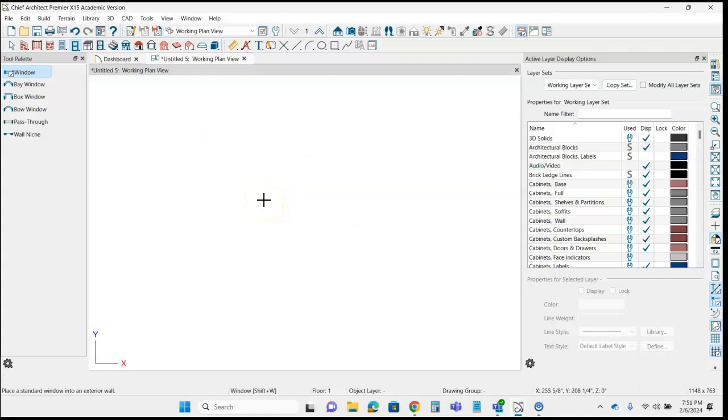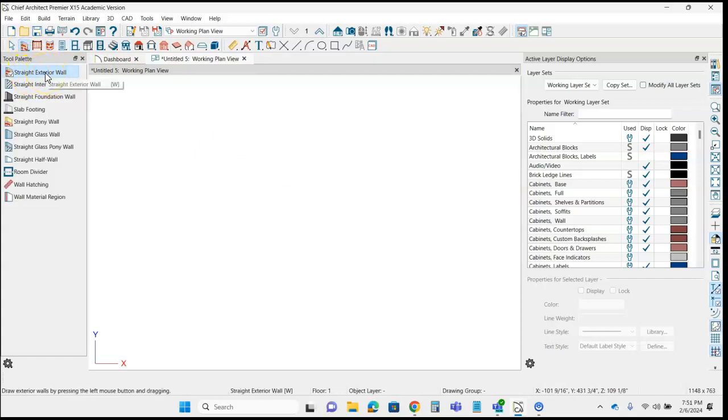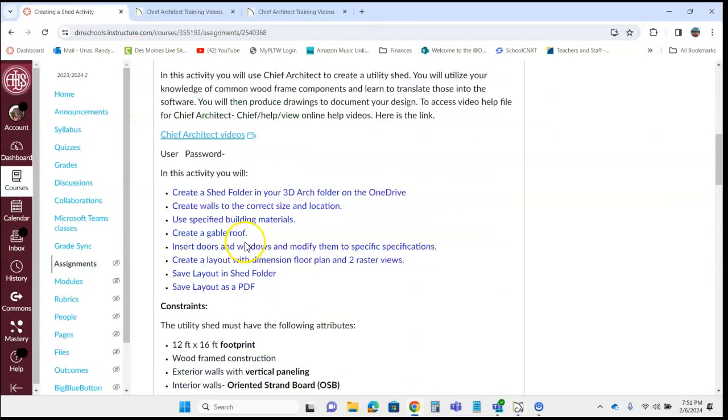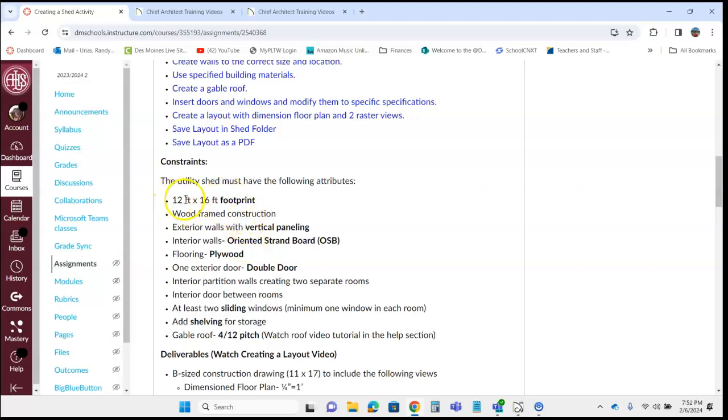To get started, I'm just going to come up here, click on the wall, and obviously we want to make an exterior wall. That first assignment, if you guys recall, the shed, has a footprint of 12 feet by 16 feet. And then we have all of these other things that we have to do, change, add to, and we'll talk about that as we go. But the first thing, we need to make this footprint 12 foot by 16 feet.